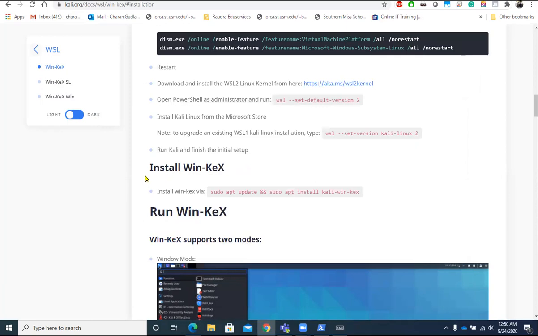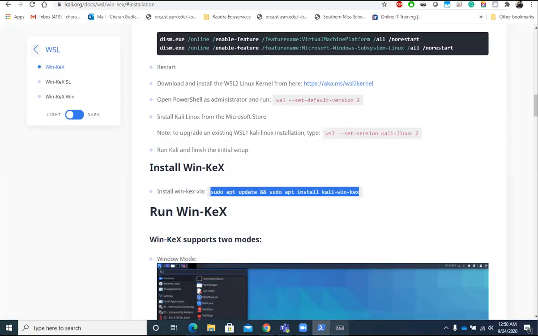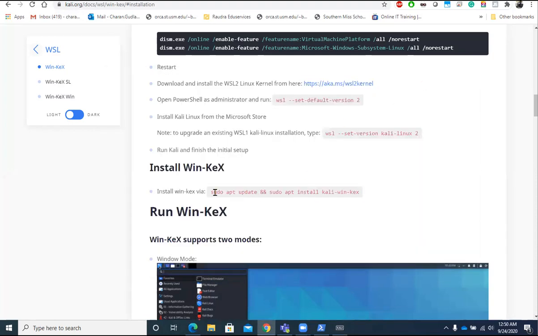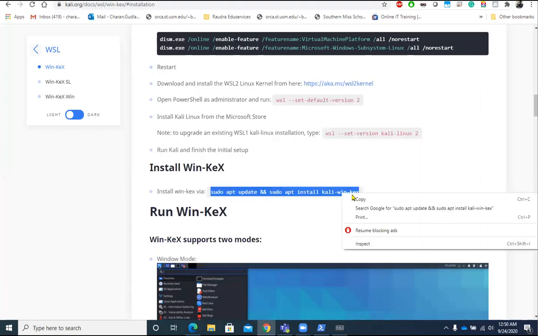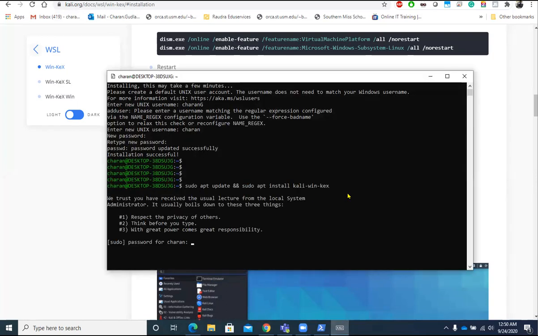Now we will install Win-KeX in Kali Linux. So run install Win-KeX via this command. Copy it, go to Kali Linux and press Ctrl+V. I have to copy it again. So copy this and paste here and press enter. Put the password that you entered initially. My password is Sharon, and press enter.